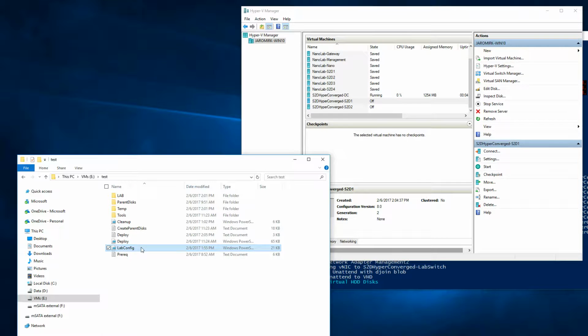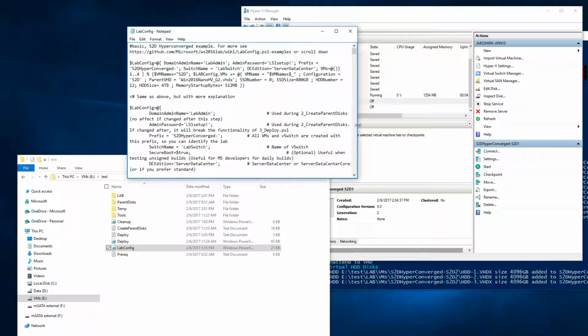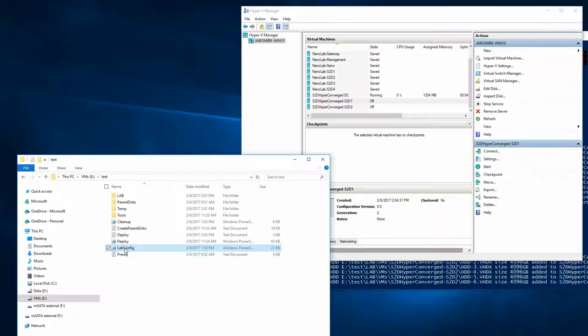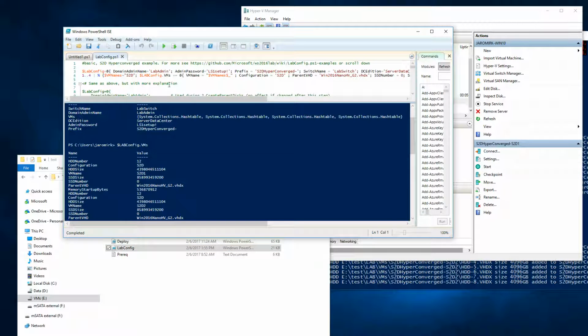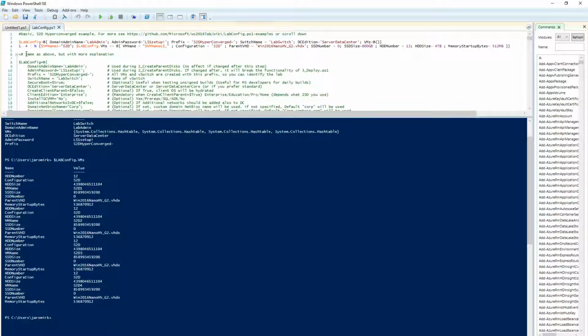If you just double click lab config, nothing will happen actually. It will open just a notepad, but it's not very easy to read the code here. It's much better to just right click and say edit, and this way you will open the PowerShell ISE, or if it's already open, it will just open inside the PowerShell ISE, and you will be able to see what's in the code, and it's human readable. The colored one is the active one, the green one is what's commented.